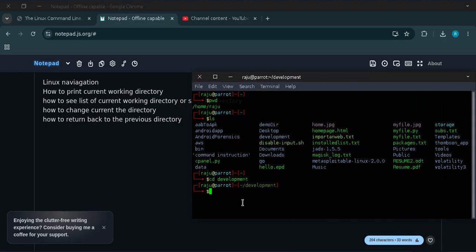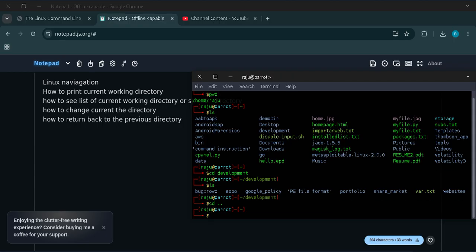How can we change back to the previous directory? So we can see the development directory list here. To go back to the previous directory we will use cd space dot dot. It will go back to the previous working directory.